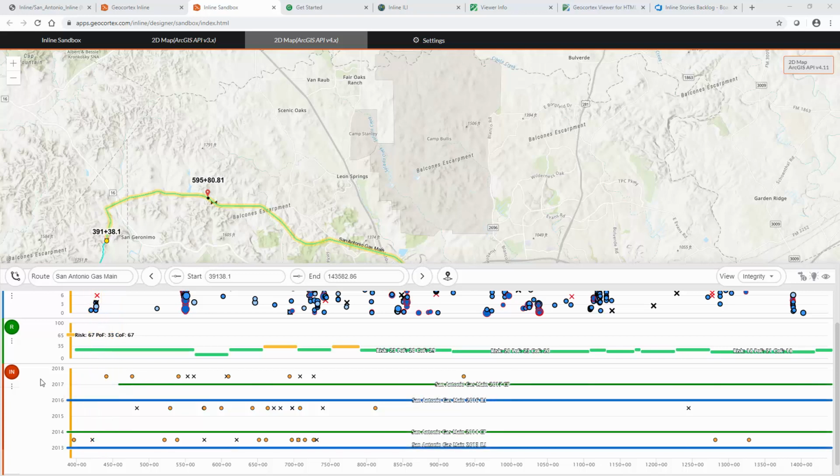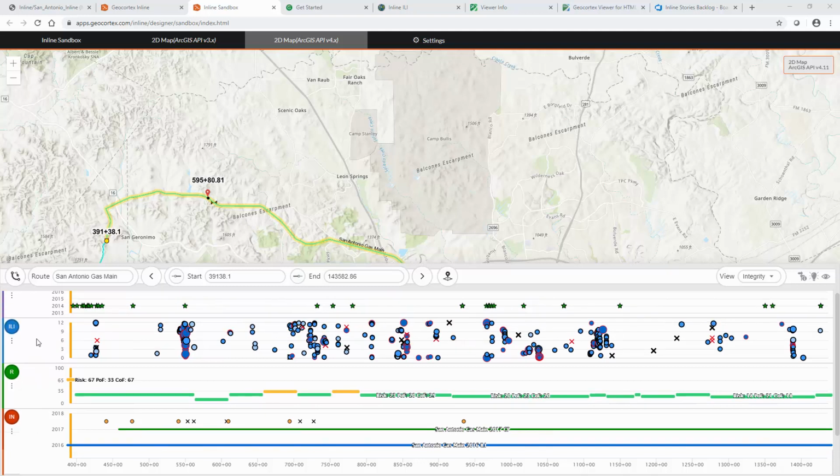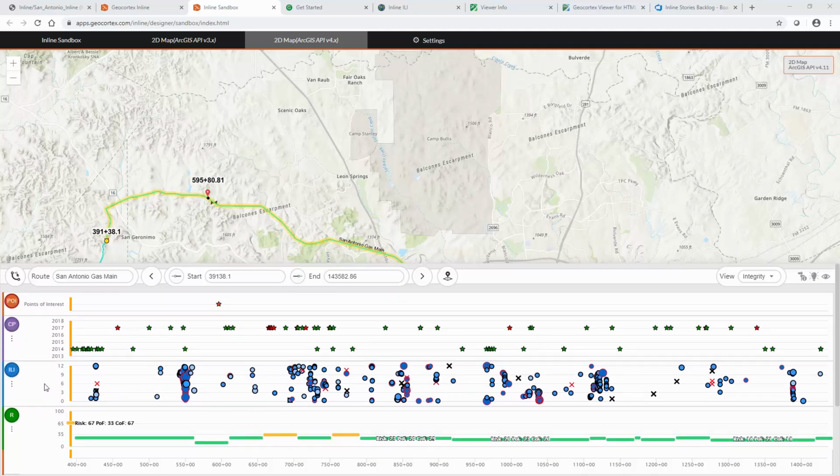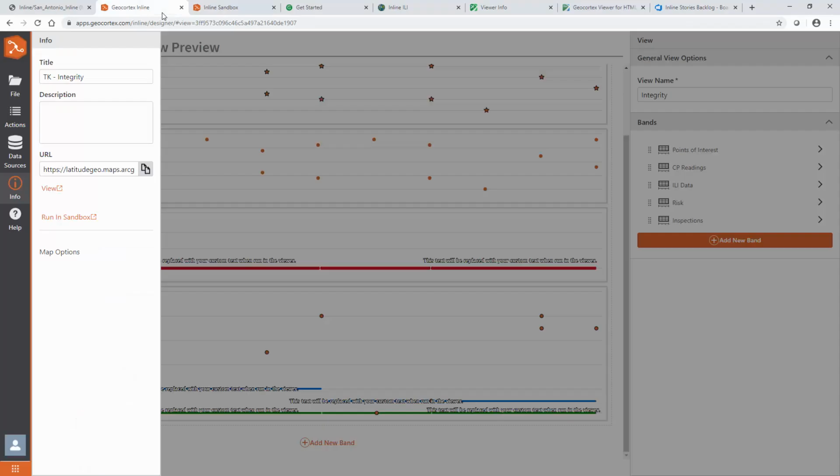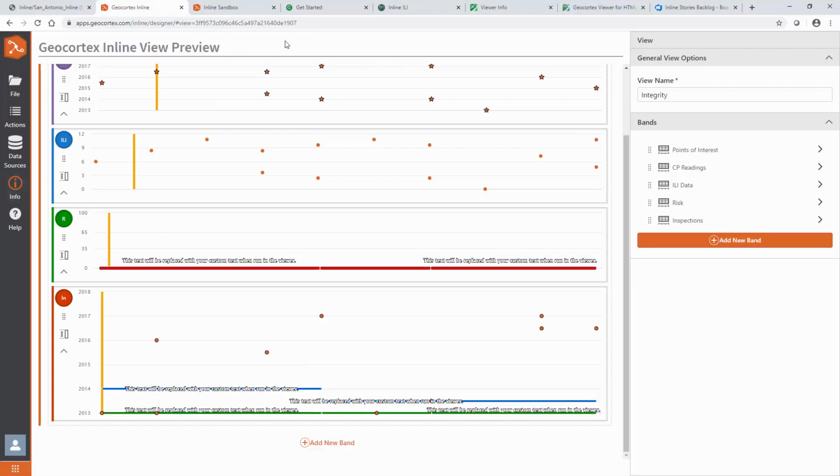We can also choose to order this on the y-axis, so we can order by year, we can order by value, we can order by the point on the pipeline, as we have for ILI data, by the o'clock position. And this collection of bands and charts is what comprises a view. In this case, it's our integrity view, and when we're working with it in the designer, you can see that here we have a list of the bands on the right side.